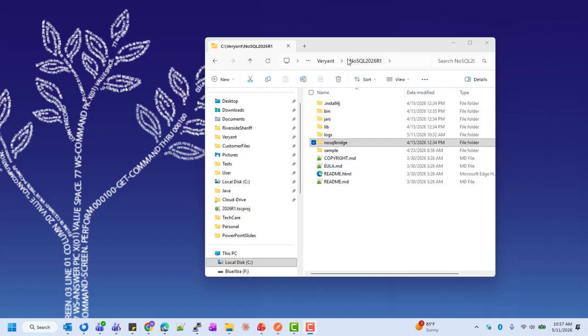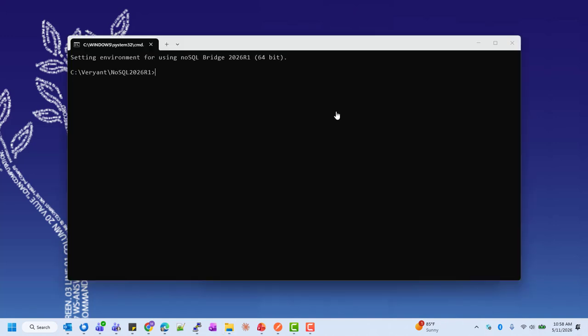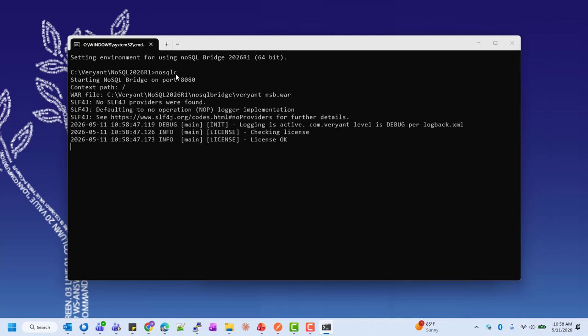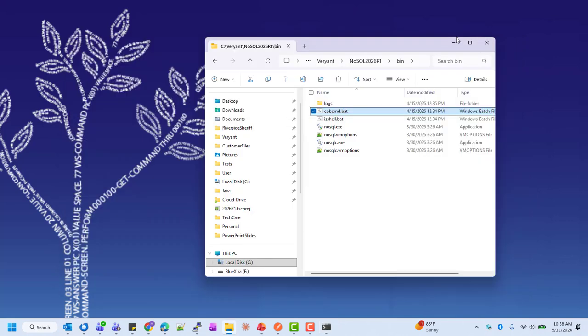Here's the NoSQL installation. The default location is under variant, and we have a sample folder, and we're going to run that sample. So I'm going to go to the bin folder and click on the cob command. And we're going to start NoSQL Bridge in the foreground. And the command is NoSQL-C, C for console. Okay, so now it's running in the foreground. I'm going to minimize this.